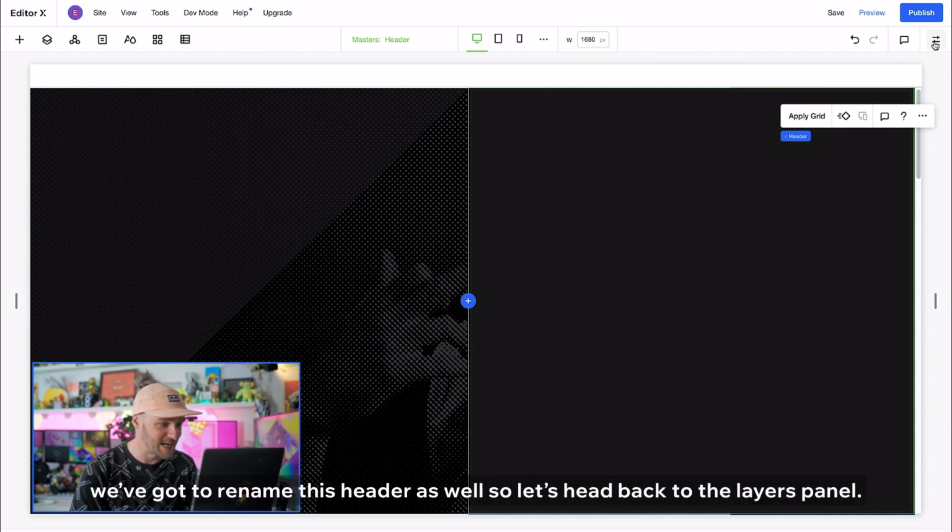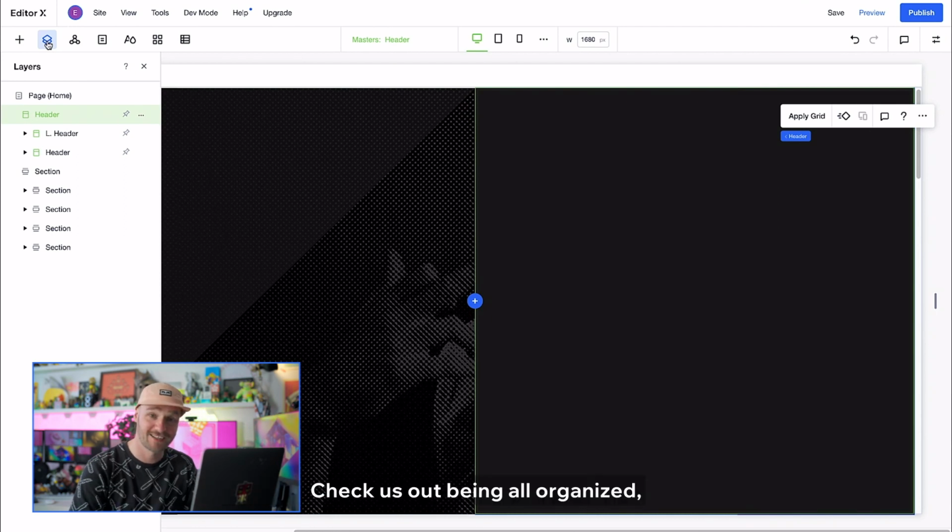We've got to rename this header as well, so let's head back to the layers panel. Check us out being all organized. Well done.